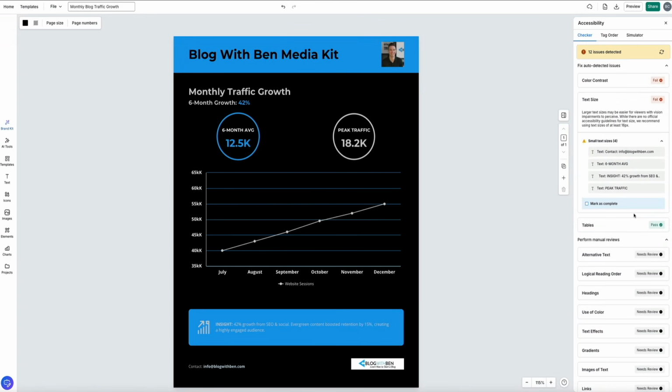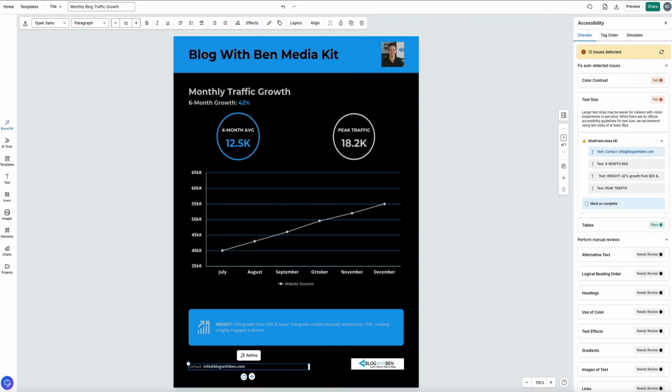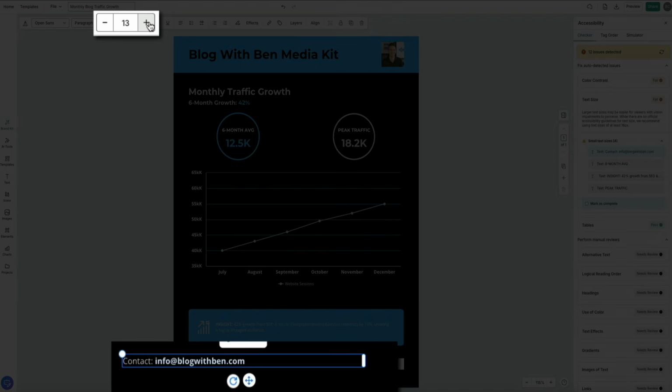And the nice thing here is that if you click on the alerts, it'll automatically select that particular element on the preview so you know which one to adjust. And for these, I'm just making the font larger. And you'll notice that once you reach the recommended font size, the alert will disappear on the right side panel.